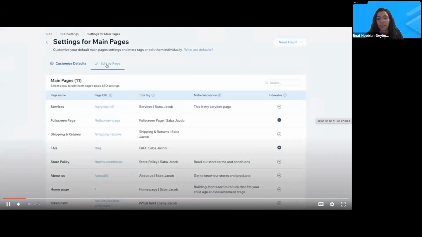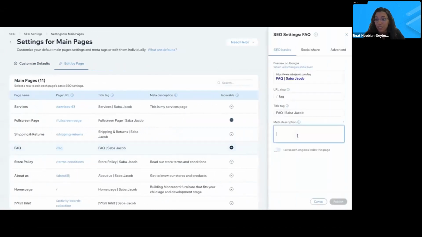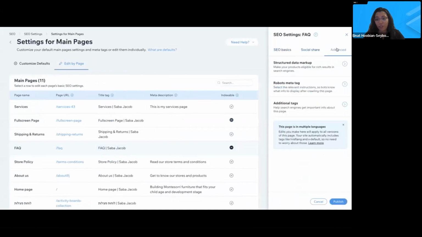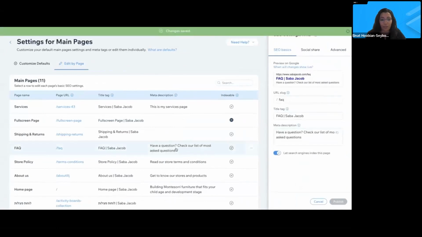So I click on the edit by page, and I see all my pages. I can see the indexation, the indexable status. I can see if a meta description is missing, for example. It's a view that allows me this. I can add a meta description. I can set the page to be indexed. I can edit everything else as well from the panel: the advanced structured data, robots, meta tags, social, everything that I want, I can do it from here in the panel in a much easier way.